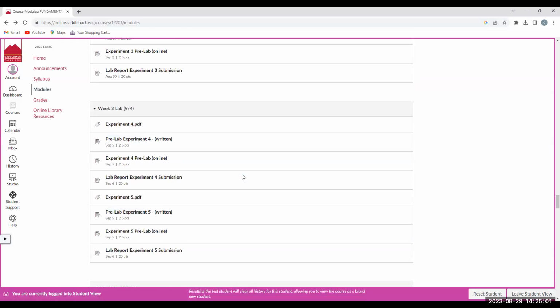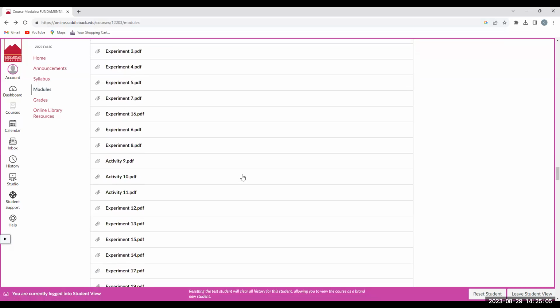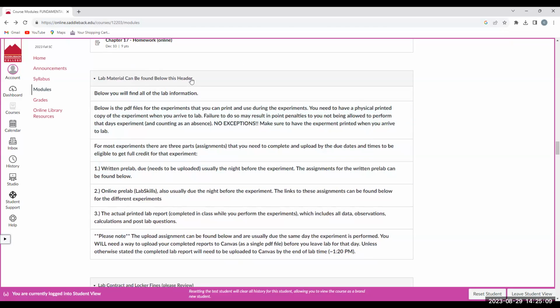So I hope that will answer some of the questions that maybe you might have had in terms of what pre-labs you need to do. Again, if you're not sure, come to the lab module header here, read all this. This clearly explains all the pre-labs you need to have done and typically when they're due and where you can find them, and also the PDF.